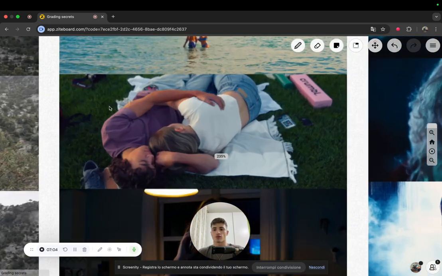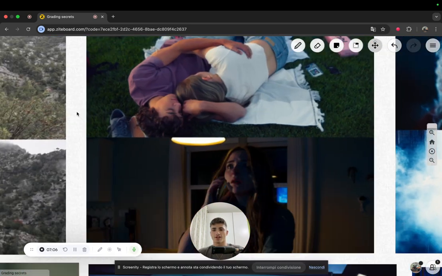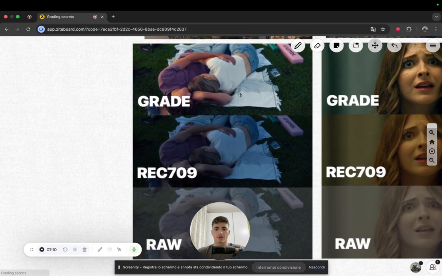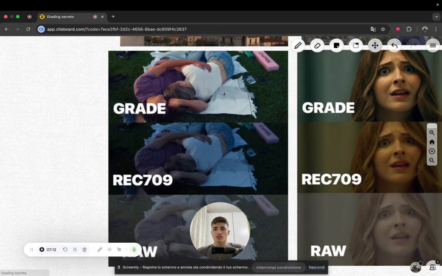Look at it this way. Look at this grass right here. Why does the top image look way better than the middle one? Because we have more contrast. We have the grass, which is now a proper green instead of that dark whatever. The skin tone is rich. You go in and saturate the skin tones.